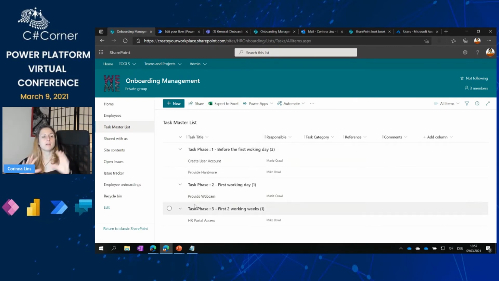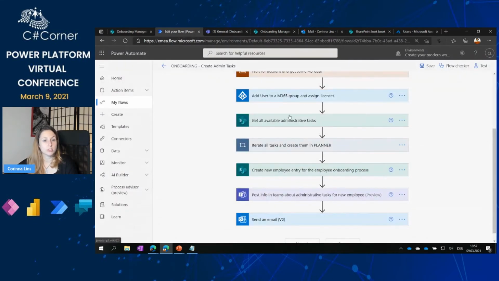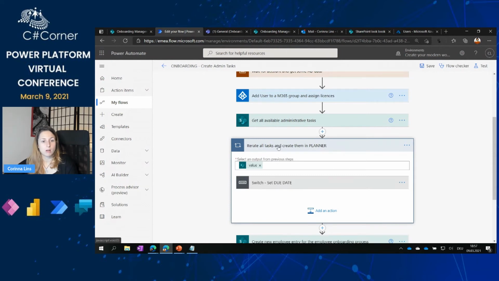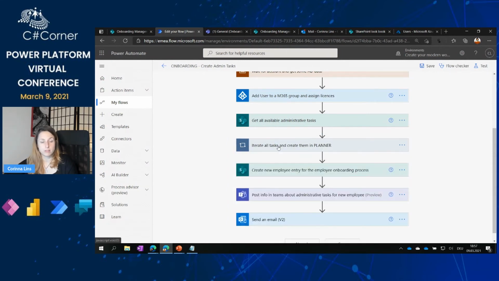And in this way, I have here a master task. And in my workflow, I'm just iterating this list, iterate all tasks. And then after I iterate them, I will create them in Planner. So I will create a new Planner task for the new employee with the master list I've just shown you.